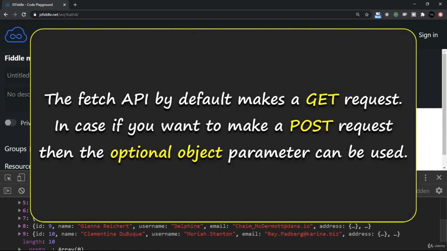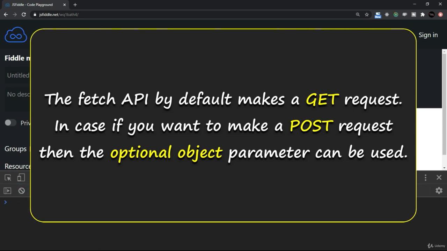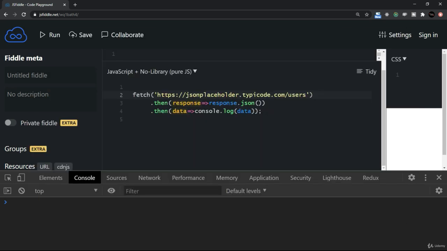As discussed earlier, the fetch API by default makes a GET request. In case if you want to make a POST request, then the optional object parameter can be used. We already have a specific format on the JSON placeholder where it is going to return success if we add the record properly. So the only thing I will do is I just want to make, let's say, a request to, instead of users, I just want to make a request to another URL called to-dos, right? And here now I want to make a post request.